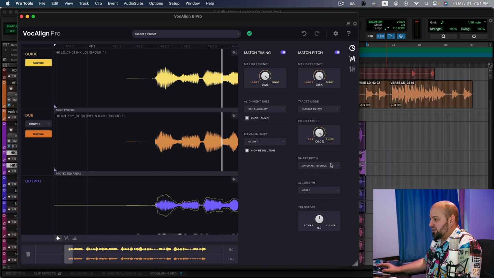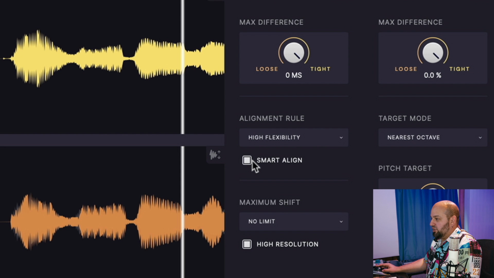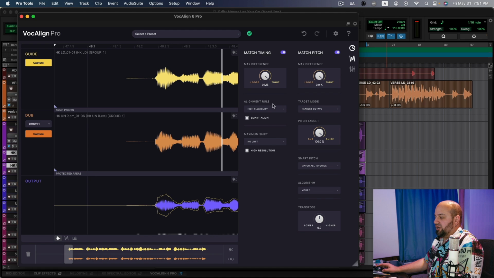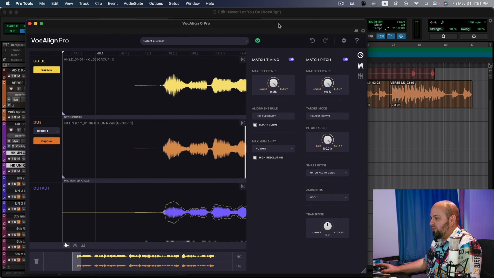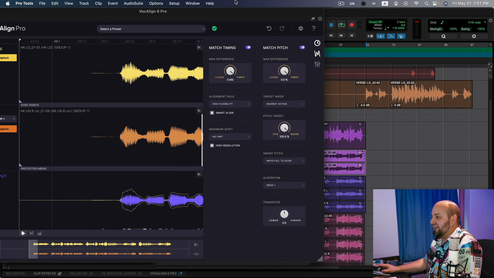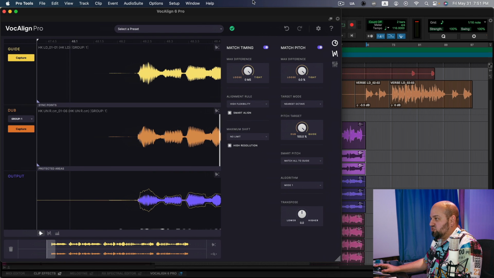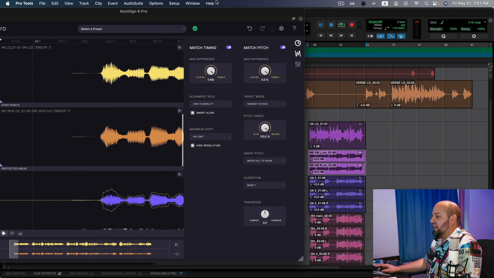We're going to match all to guide. Pitch target's going to be the guide. We're going to use Smart Align, high resolution, and high flexibility. We are going to do as much time expansion, compression, and pitch modulation that we can possibly get away with. Now, the fun thing is I don't have to commit this. I can just play this and decide whether or not I like it.